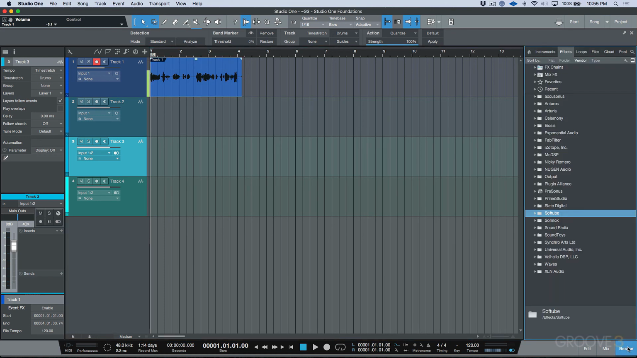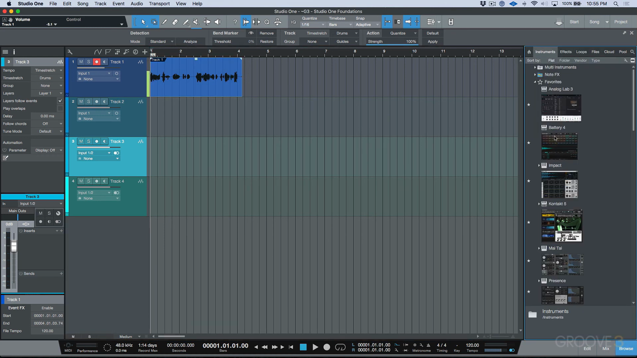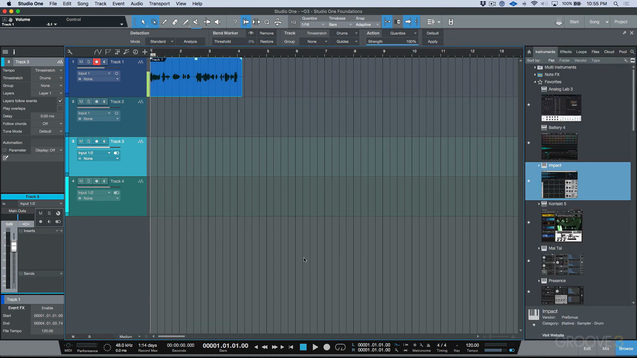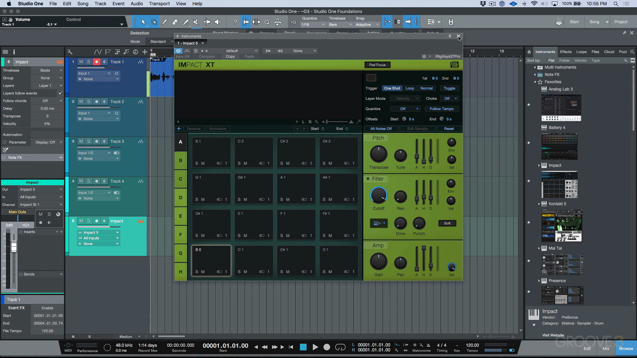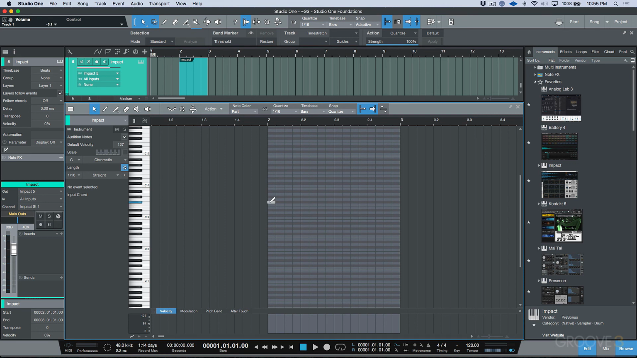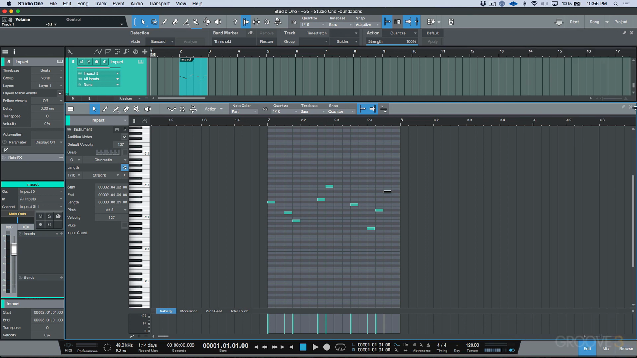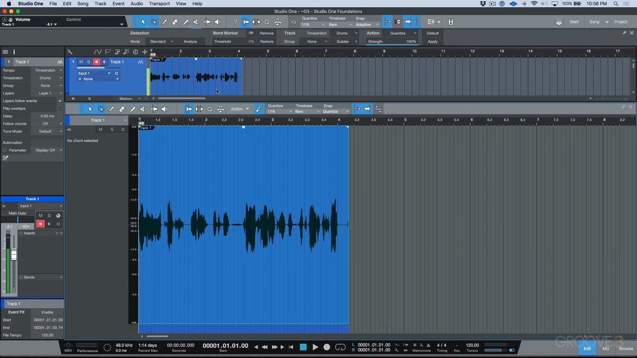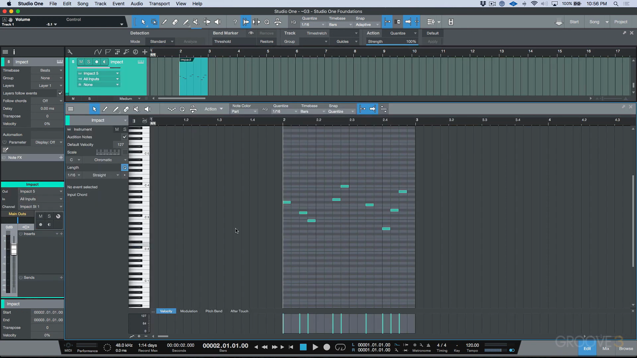Really quickly, let's open up our browser and let's just drag in an instrument. We'll drag in an instance of Impact, see how easy that is in Studio One. We'll go ahead and create a quick MIDI part over here, and then I can just draw some MIDI information in here. So you can see now that the same editor that worked for the audio by double clicking over here, let's close this, also works for any MIDI information that we have as well.